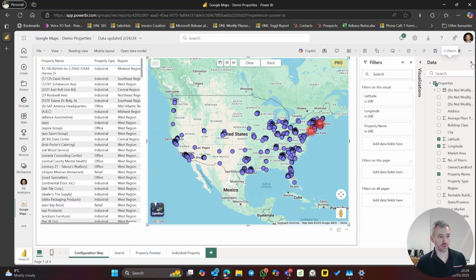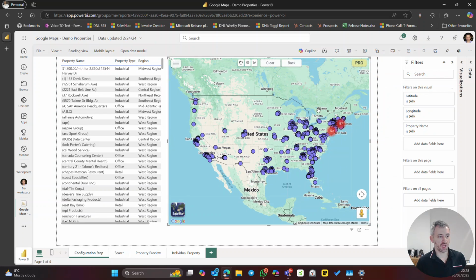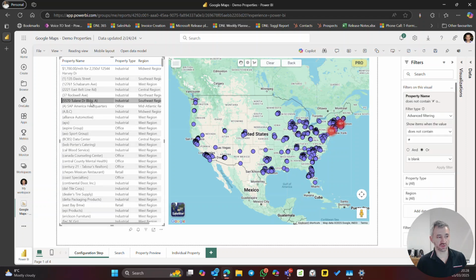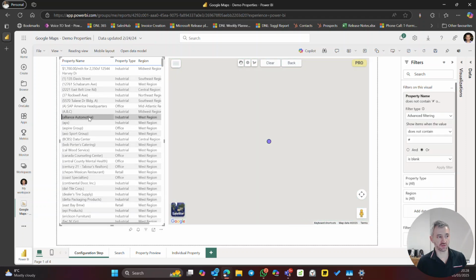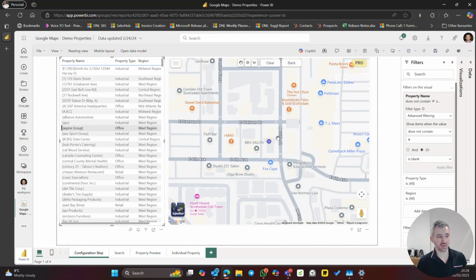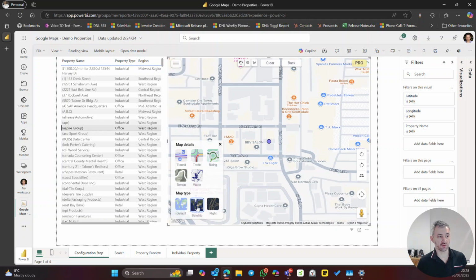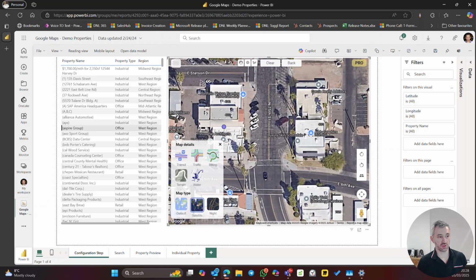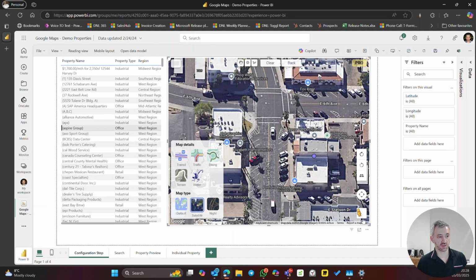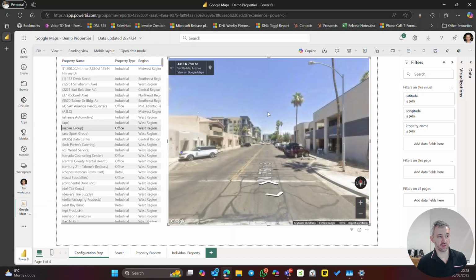Next step, I'll just fold this a little bit. All our data is being presented on the screen. I want to point out that all visuals are interconnected. Whenever I click on this, it automatically displays the information which I have in Google Maps. I can switch into satellite view, zoom in, rotate, and I can drop the yellow man and see how it looks.